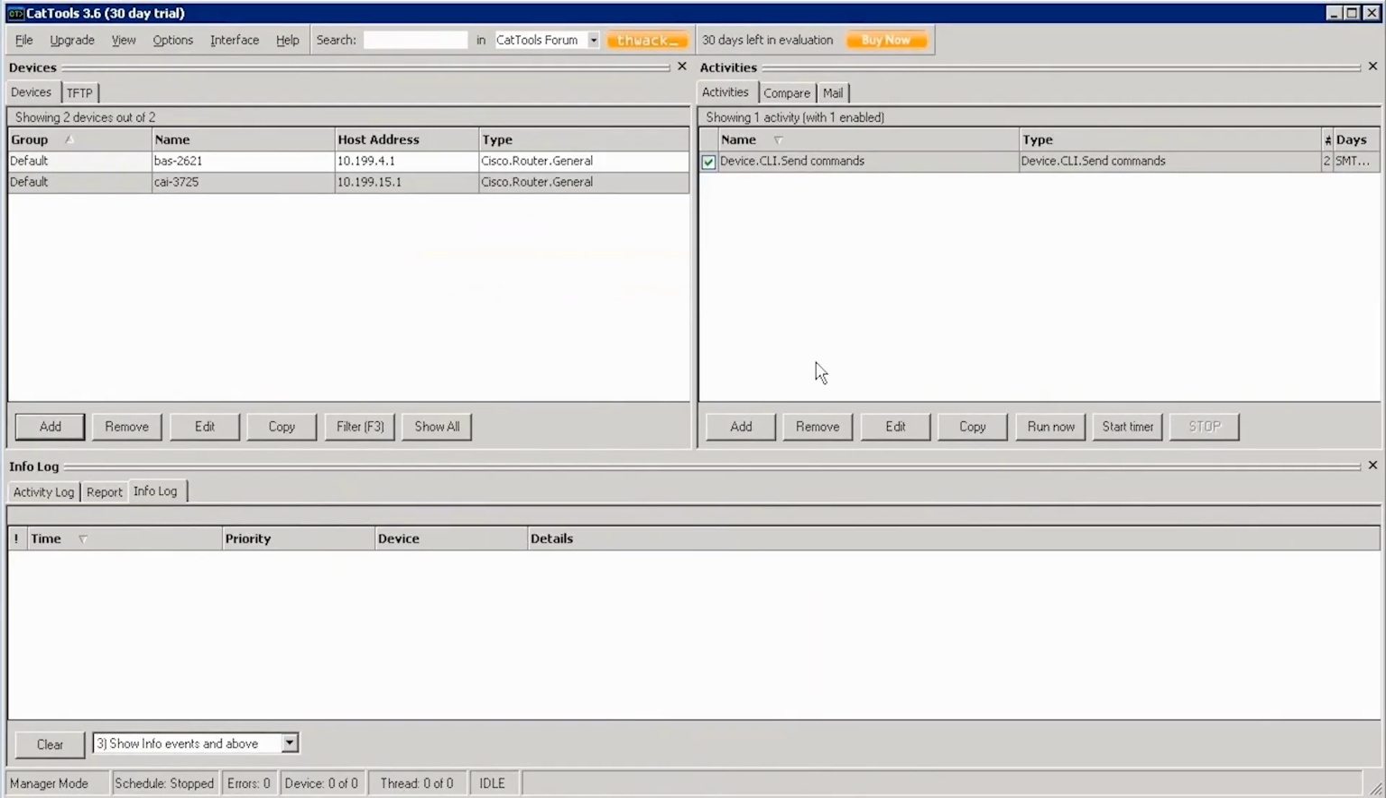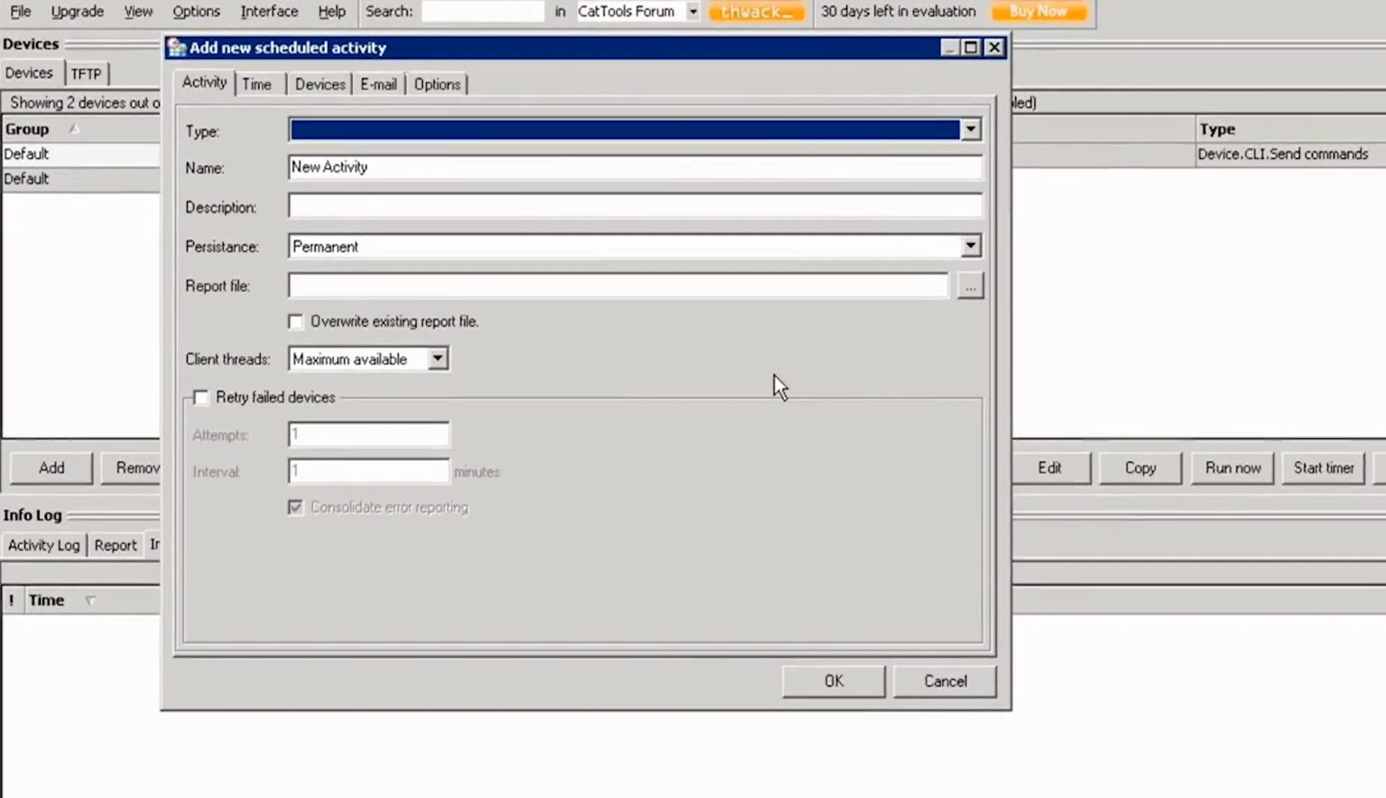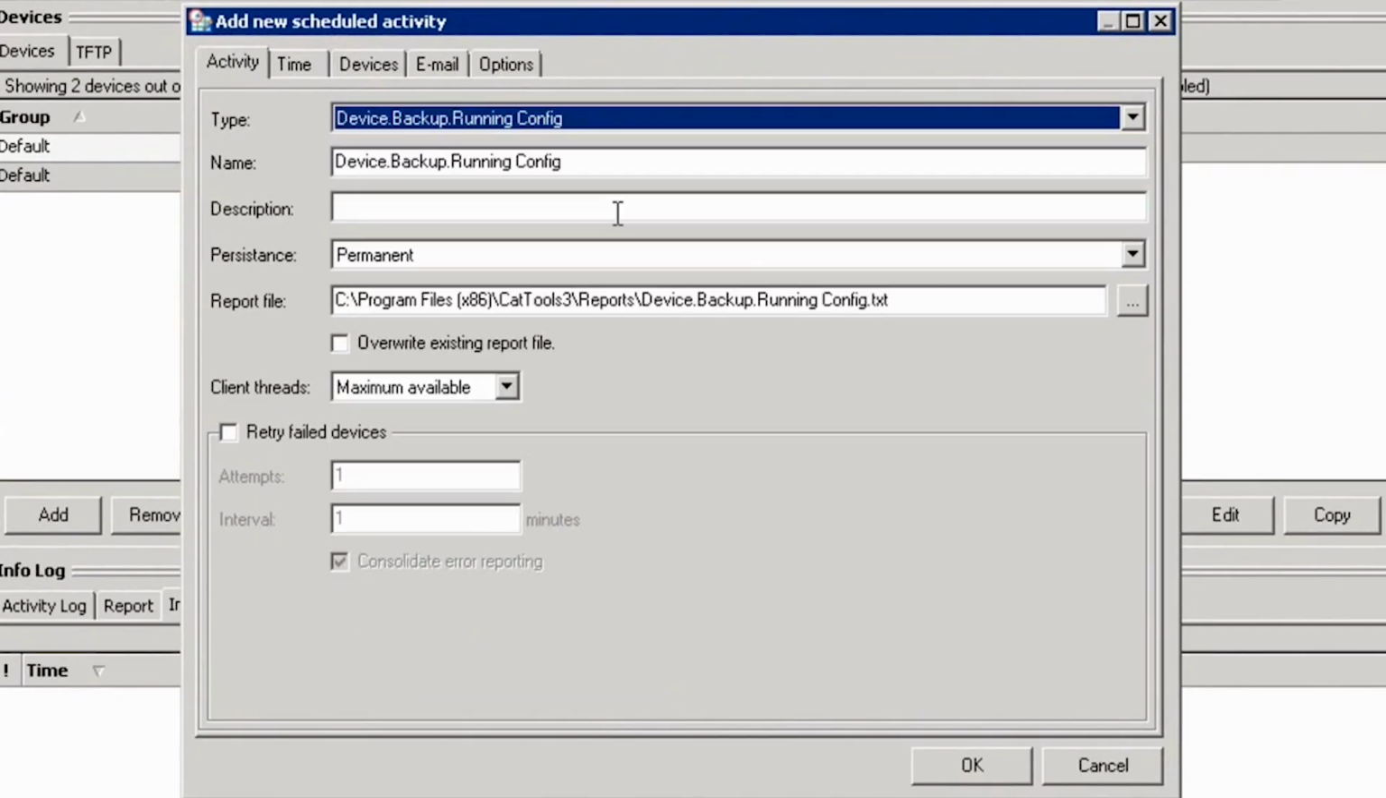Next, we'll assign saved credentials to this particular device so you don't have to re-enter them later. Now we'll create an activity to back up this device or multiple devices and have the activity do the job for us. First, we'll select the activity type.